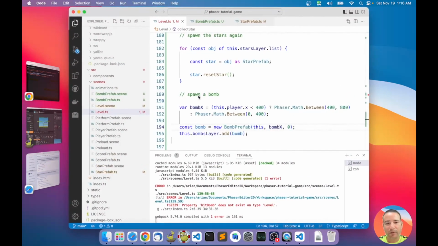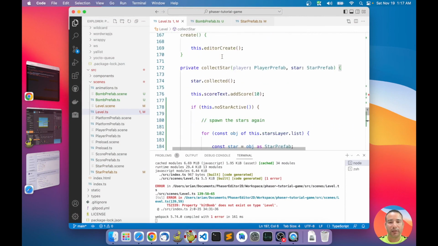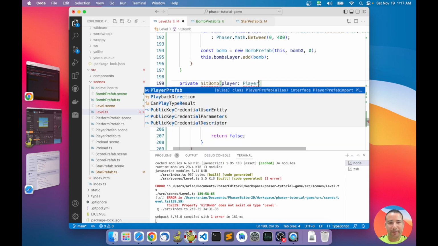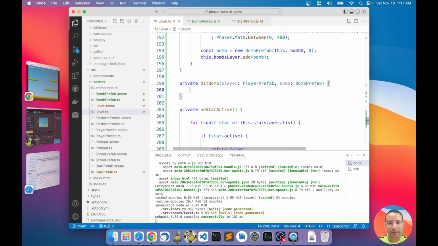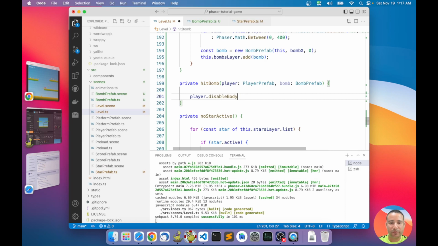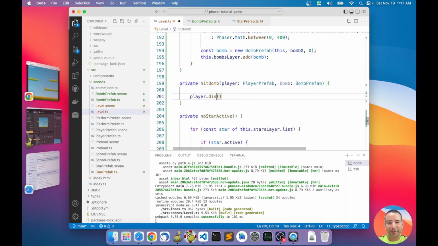Let's open Visual Studio Code. I will implement the hit bomb method, the player prefab bomb prefab. Good. I will say player die. I would use a method here, player die. Hey, come on. Super auto completion. The player die.